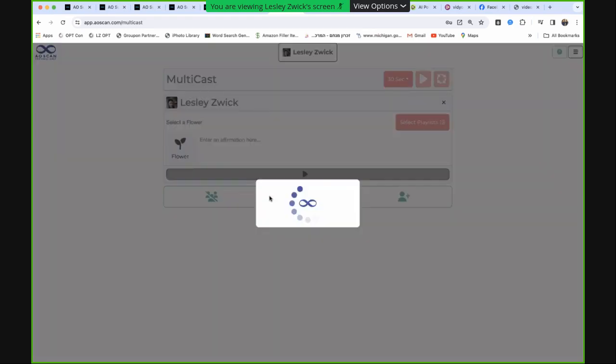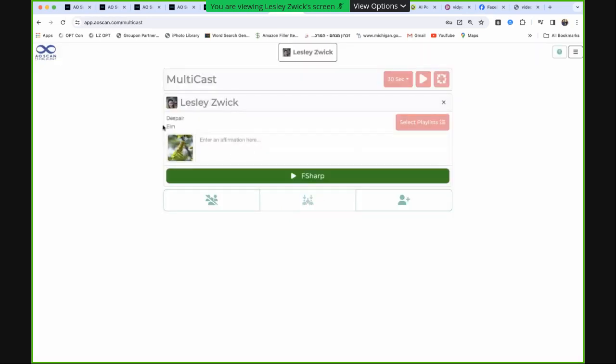You're going to scan, and it's going to scan, and it's going to tell me what. Okay, so the elm is the flower that I need right now. Then you can put in any affirmation here. I'm playing with it. Lauren told us you could put as much as you want in. I put in a ton yesterday and it gave me an error, so I think I put in too much. But you can put in any affirmations here.